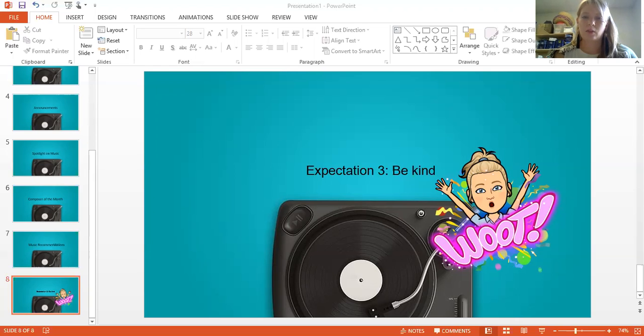So here's my first one. So we've got listen and follow all directions. And it's not super big. See, it's just small enough. It gives just a sample size, but it's still fun. It gets their attention. It works. I'm going to add in the next one, expectation 2.